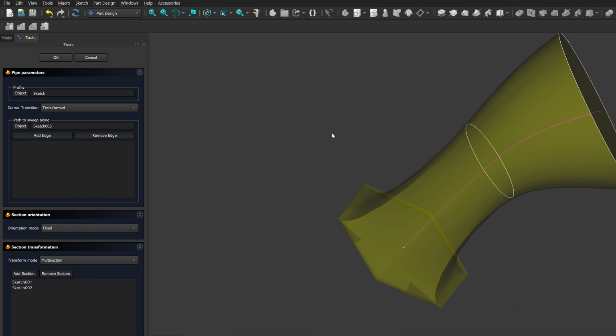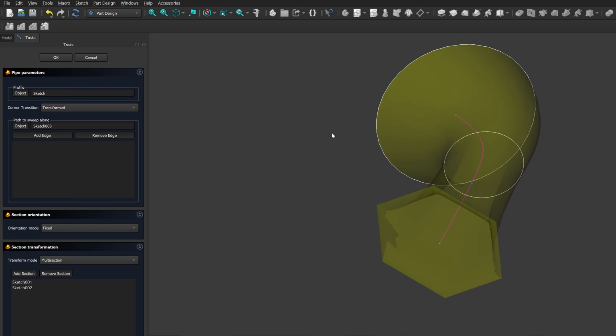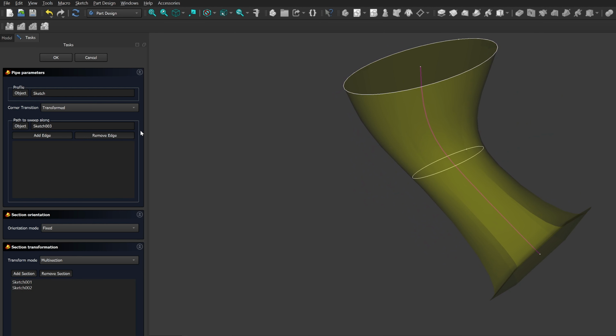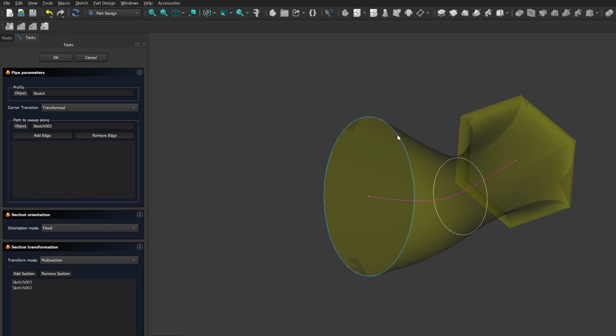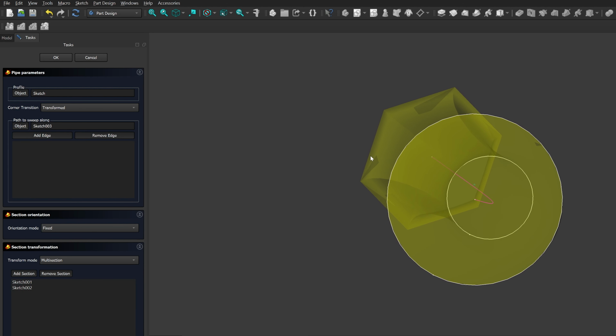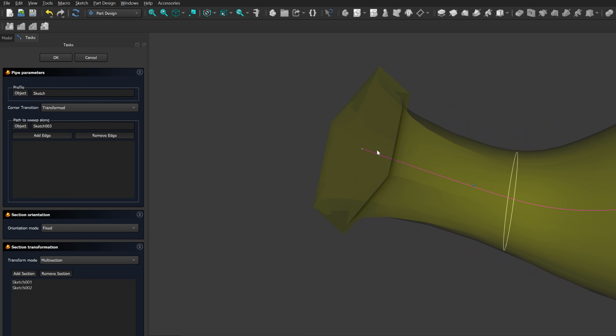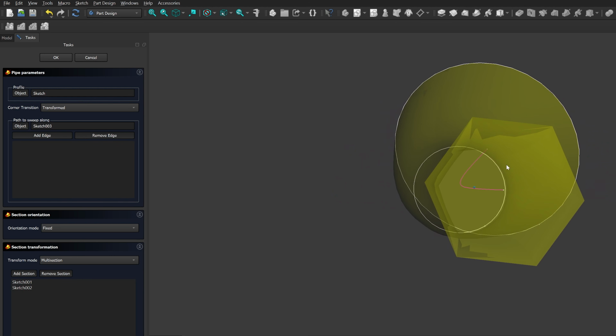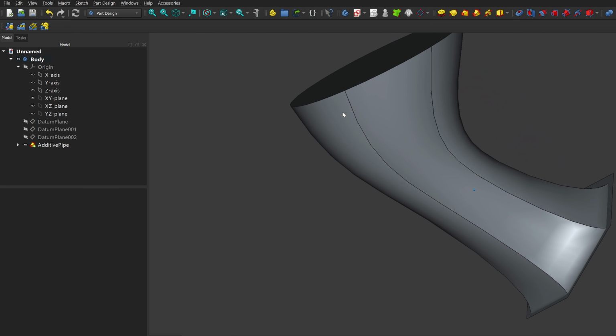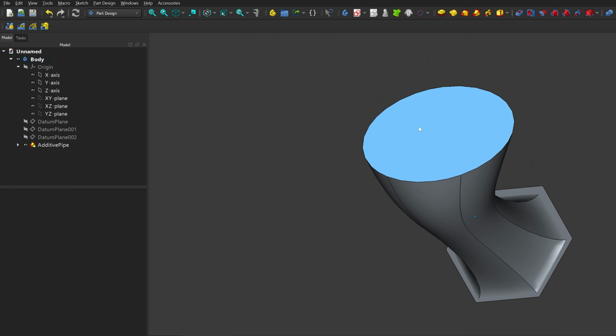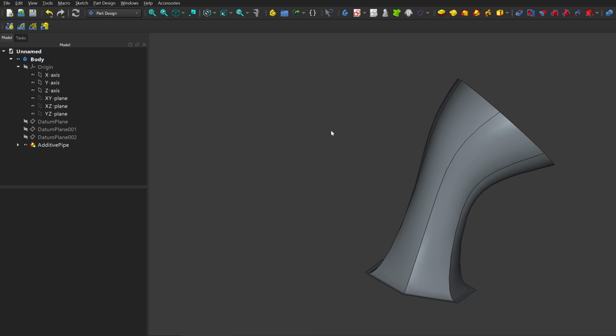So in this way guys, we can see we have created a variable section sweep or additive pipe where we have utilized a trajectory and then three profiles that we have swept along this trajectory, and they are having different sections, and I would say a different number of vertices as well. So in this way guys, we can do additive pipe inside FreeCAD.